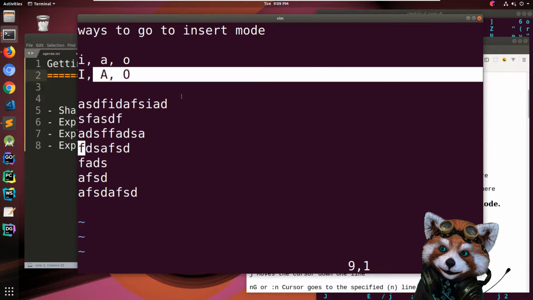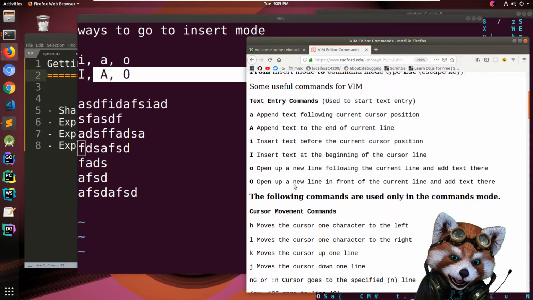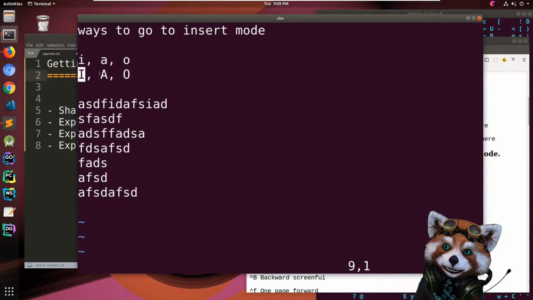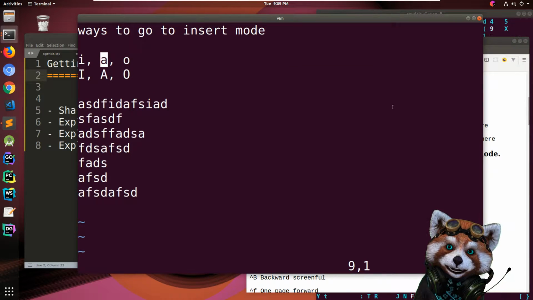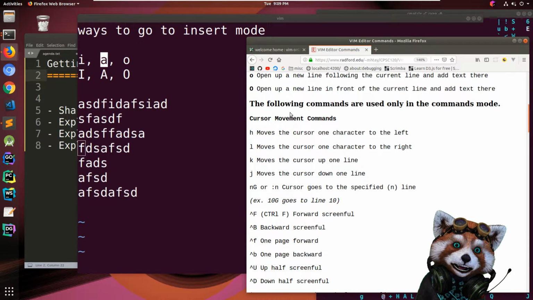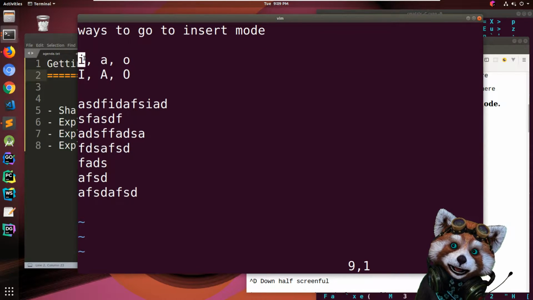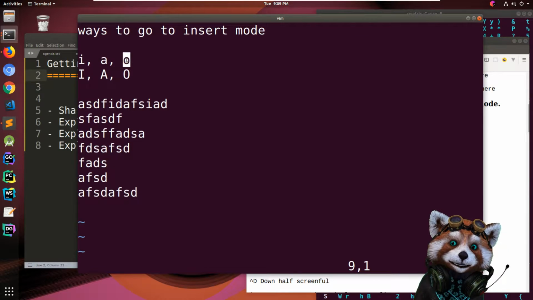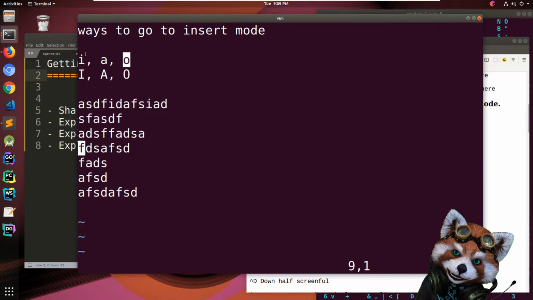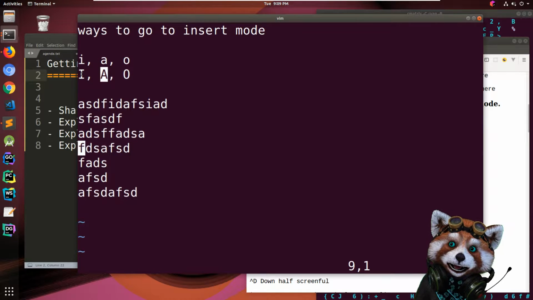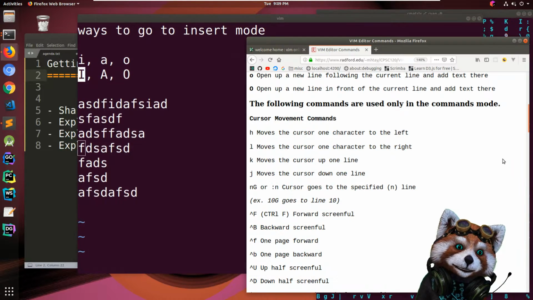So I did learn a couple new ones there. And that's pretty intuitive. It's just the capital version goes to the opposite side. And if you're having trouble remembering, I is for insert, A is for after, and O is for open. Open a new line. After you go to the end, and insert is I.